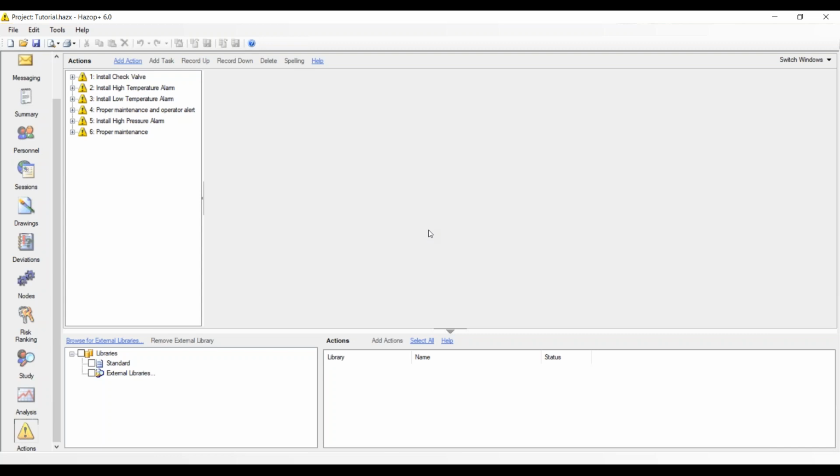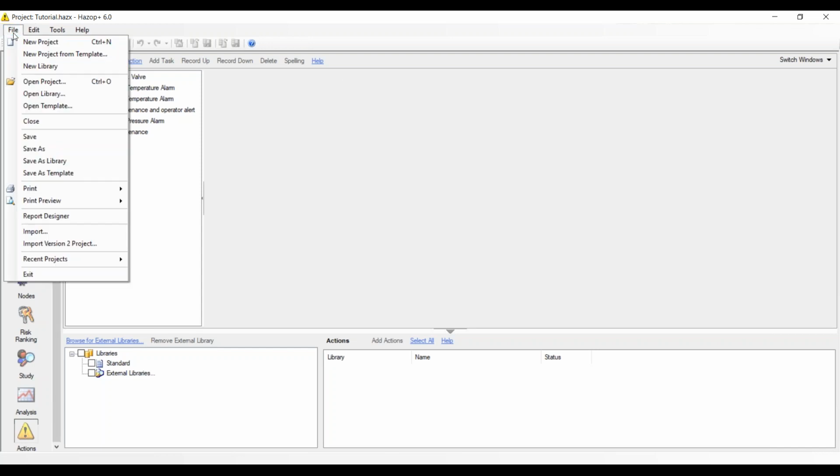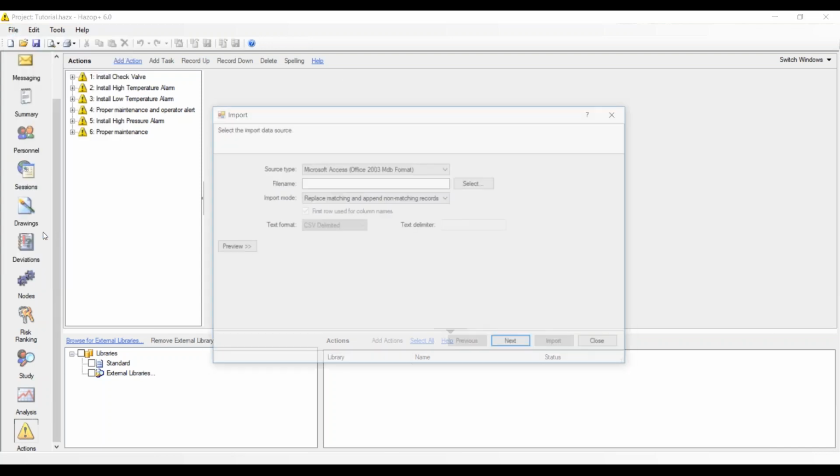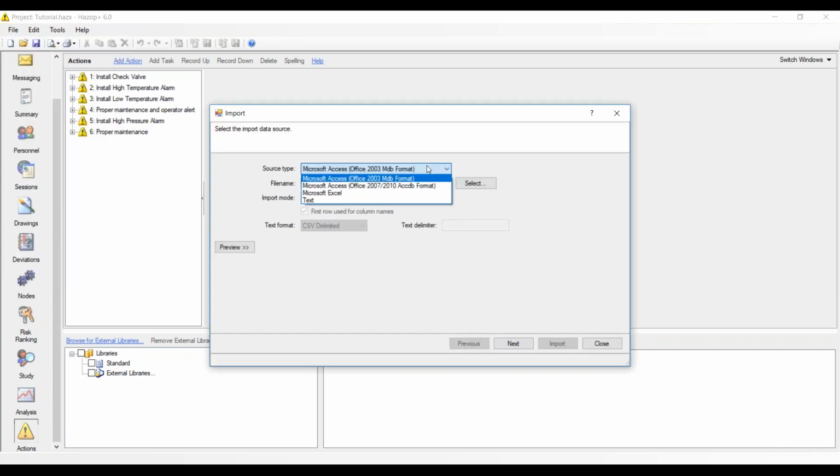So one other thing worth mentioning maybe is that Hazop does include an import facility. So if you have lists of things like consequences or safeguards or things like that in Excel or Access, you can import them into Hazop. So you can go to File, Import, and you can see there it's possible to import from Excel and Access directly.